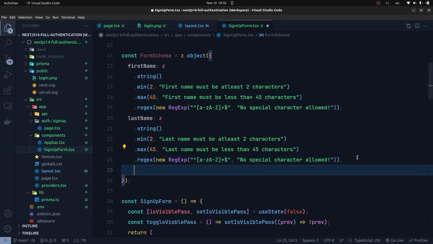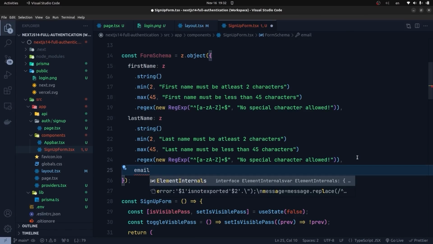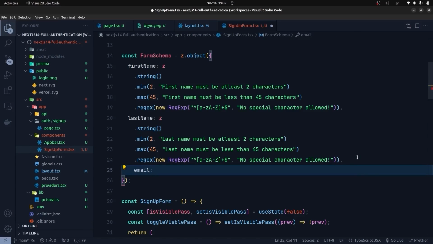Okay, then we're going to define the pattern for our email. So I set an email key here and set it to z.string. Okay, then chain the email function, and we can just pass a message here and say please enter a valid email address.